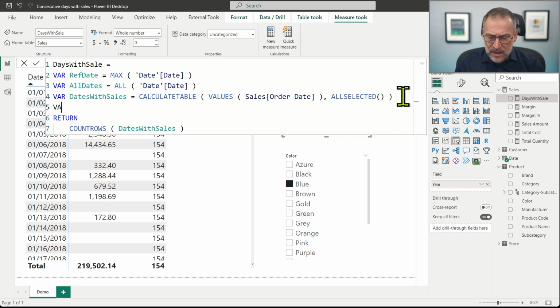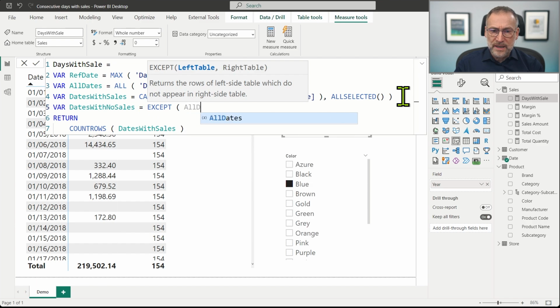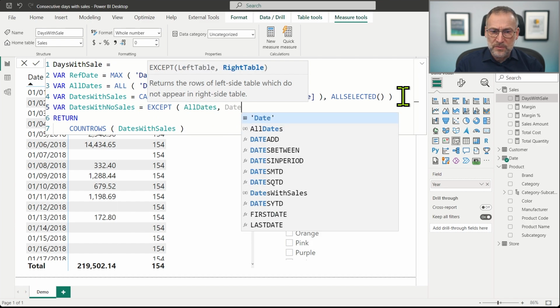And we do have a DAX function that does it. So let's create a new variable, holes, or dates with no sales, and I can just use EXCEPT. I get rid from all the dates of the dates with sales.